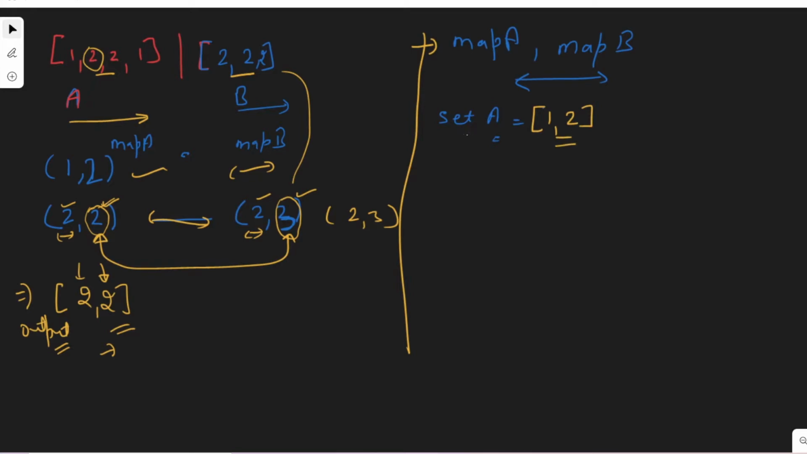Why do I need the set? Because we have to calculate this minimum value for these elements only, since the intersection will have only these elements. So I can calculate either the set of A or the set of B to iterate over these unique elements. Once I calculate the set of A, I iterate over this set. Let's say the first element is 1. Now I'll check the map of A and the map of B.